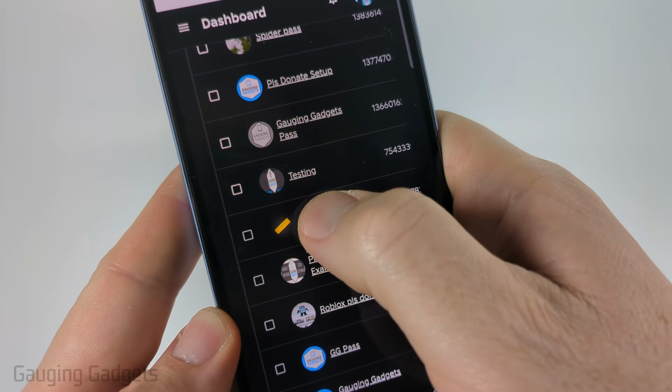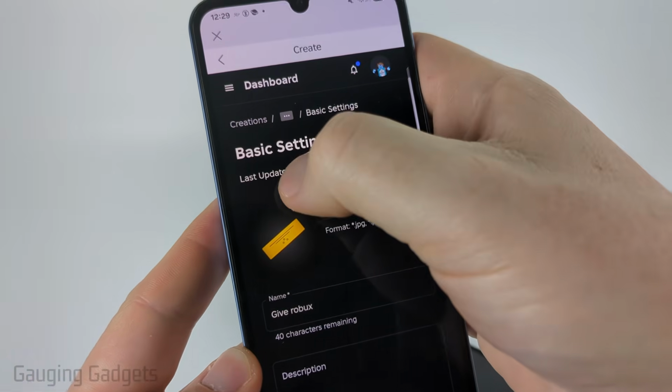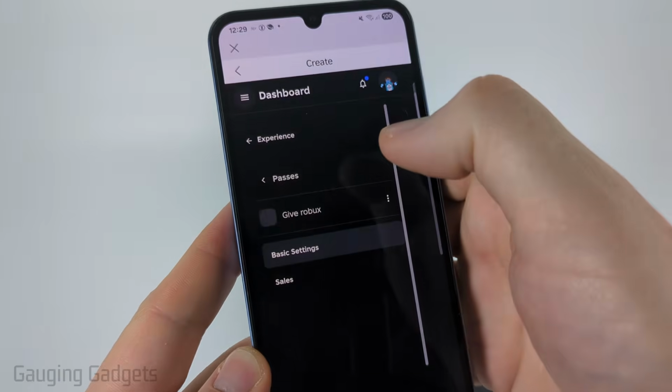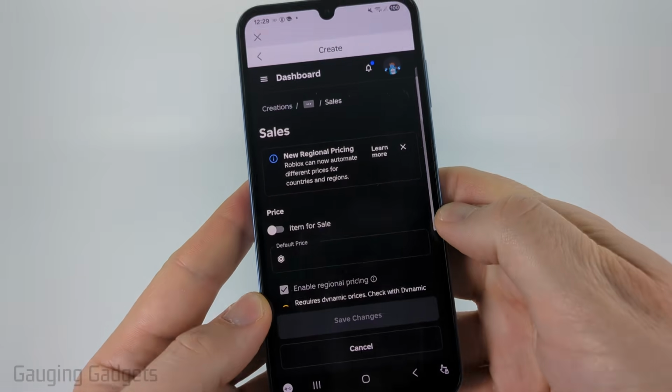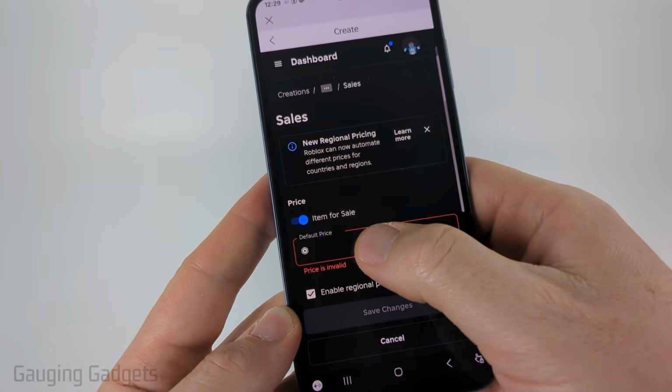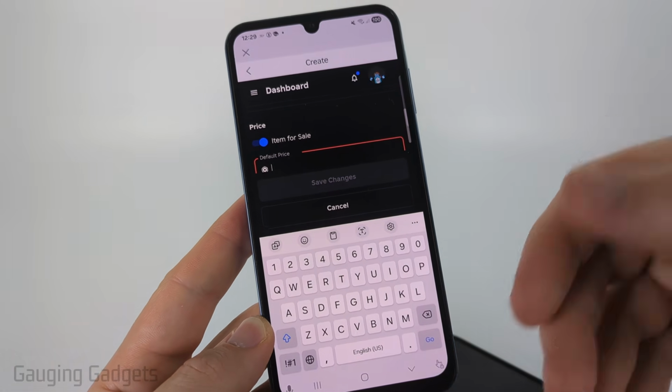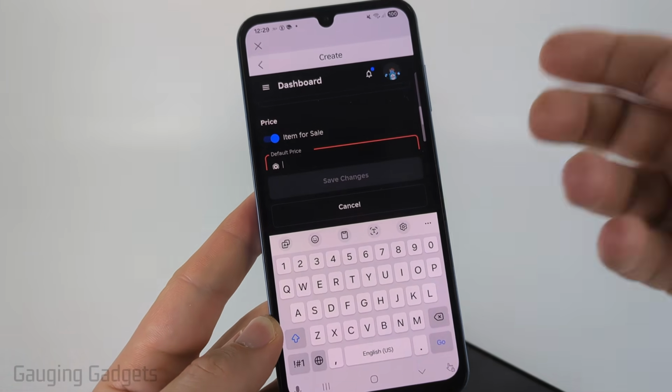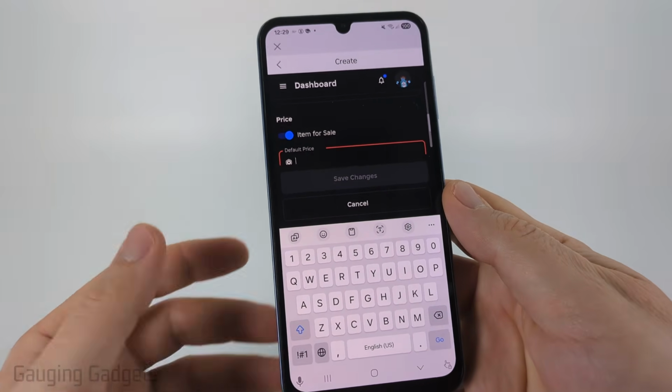So to change it, select the game pass. Then once you have it selected, select the 3 lines in the top left, and then select sales. From there, all we need to do is toggle on item for sale, and then put in the amount that you want to receive from your friend or from anyone in Robux. But keep in mind that Roblox will keep 30%.